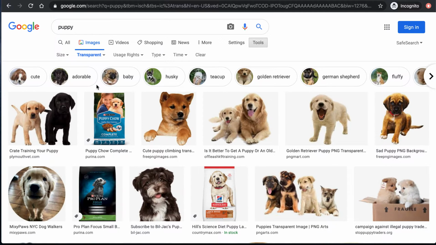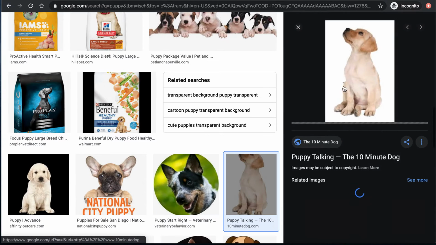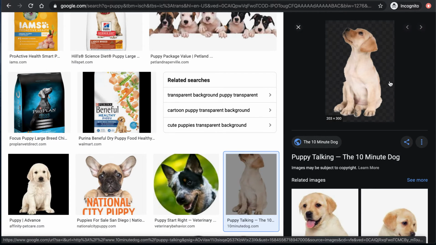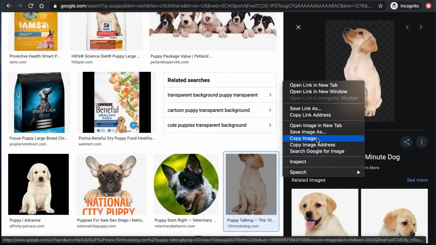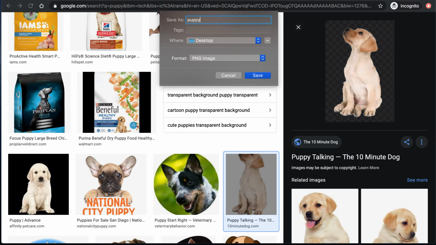And what this will do is it will show you search results of the thing that you want with nothing else going on in the background. So let's see, I like this picture of this puppy. Notice that it has no background around it. I'm going to right click, save image as, give it a name that makes it easy to remember, and hit save.